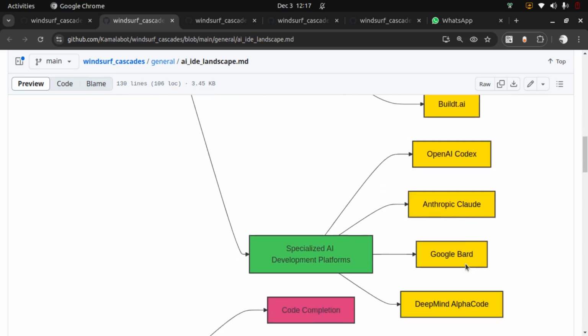When it comes to specialized AI development platforms, we have OpenAI Codex, Anthropic Claude, Google Bard, and DeepMind AlphaCode. These are all various platforms that you can develop and work in detail with AI development. Apart from that, there is a slew of frameworks like Python, PyTorch, Transformers, and in case of Rust, we have Candle. In case of Java, there is a separate one.